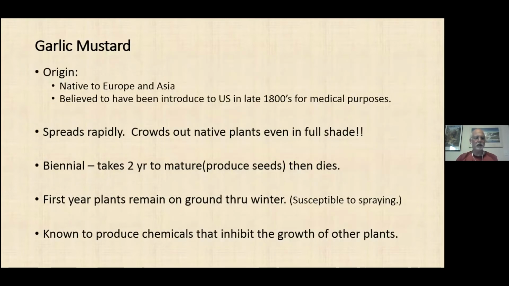So garlic mustard, again, native to Europe and Asia, introduced in the 1800s for medicinal purposes, and you can eat it. So if you guys want to do some public service, go out, pick some garlic mustard, and you could prepare it like a salad. Google up some recipes. So it does spread really rapidly. It crowds out the native plants, and even in full shade, unlike the Phragmites and some of the other stuff that needs sun. This one grows in sun, grows in shade.